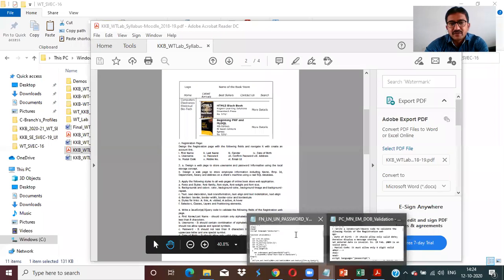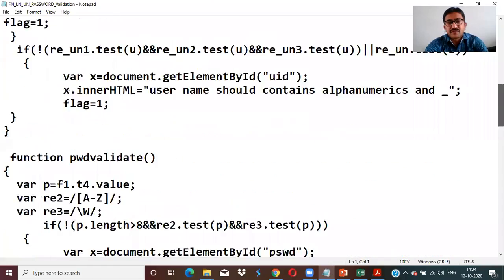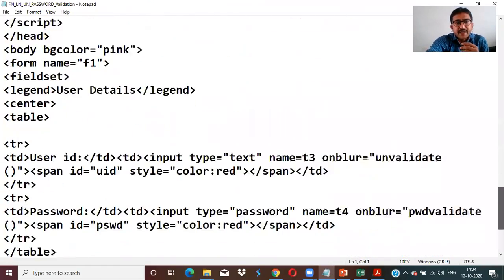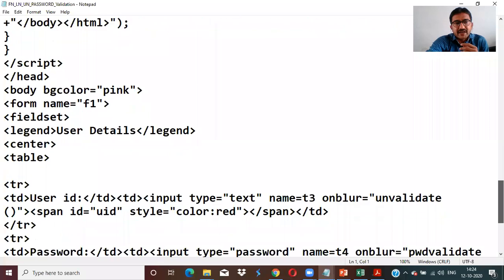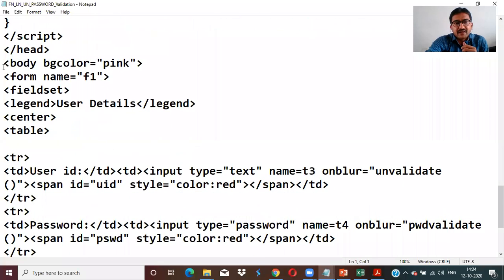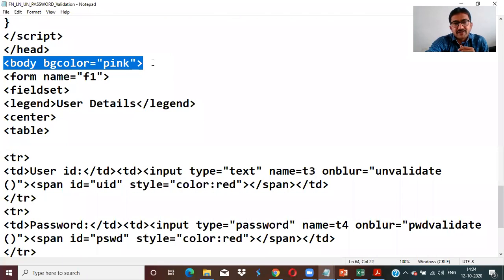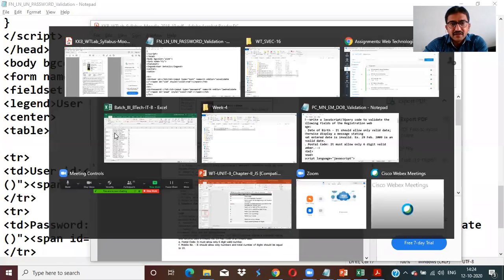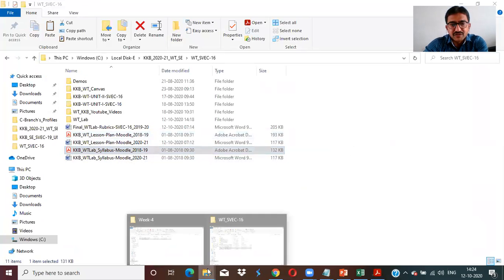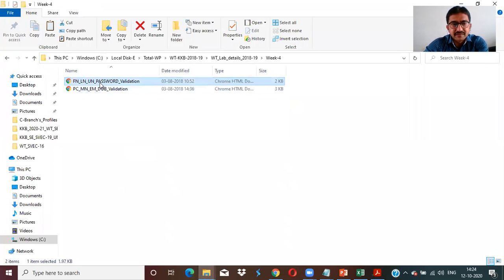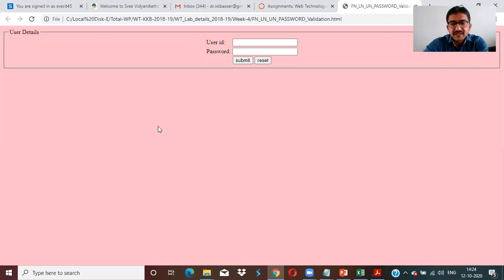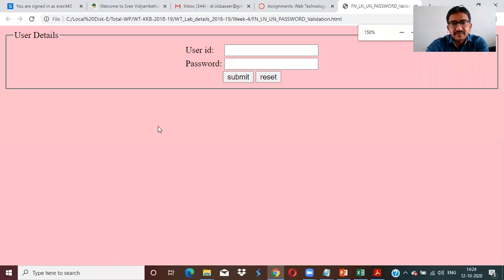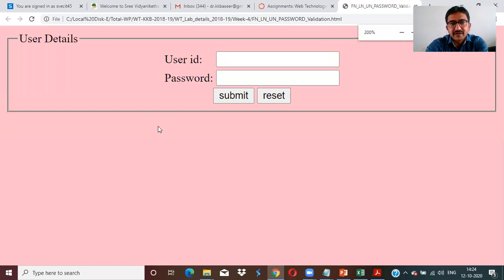Let me have a look into the first name and last name. Most of you have done the program, but let me have a look at this one. Directly I will go to the body. Here in the body, the background color I'm going to use is pink. Now let me first run the program, then we'll talk about the execution of this. See, this is the program, right? Hope it is visible.